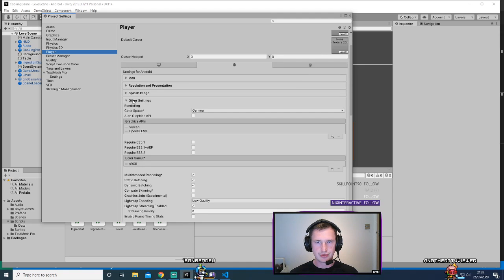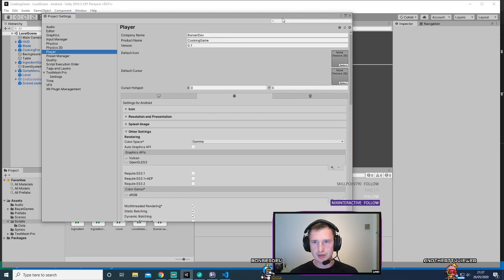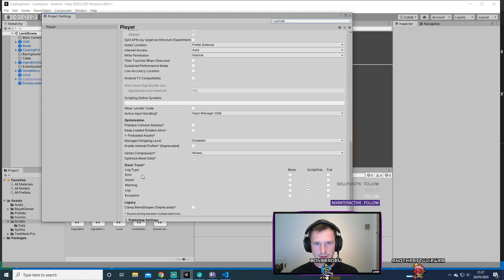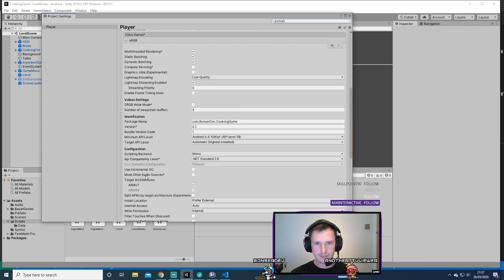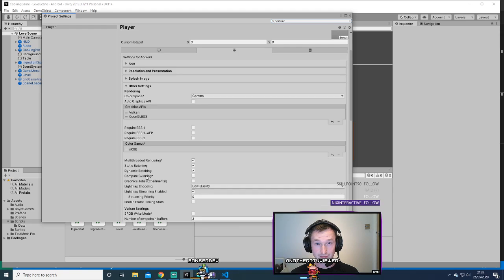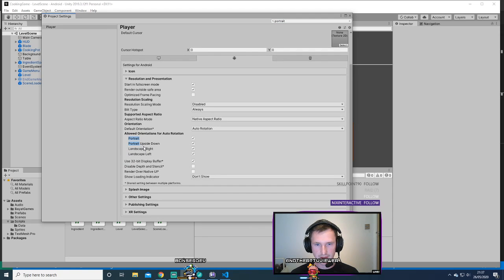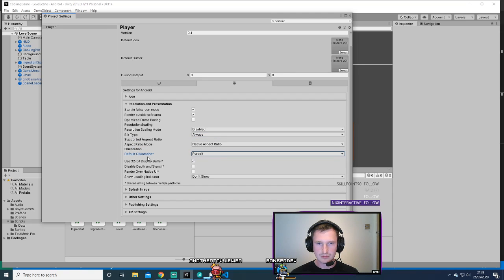So player settings, rendering. Can we search this? Portrait. Does it highlight it for you? Nope. Resolution and presentation, I bet. Portrait. Here we go. Landscape right and left. No, no. Okay, that's weird, but okay. Landscape left and right. Default. Oh, in fact, yeah, let's just do that.